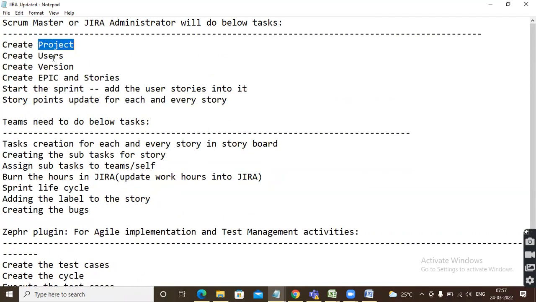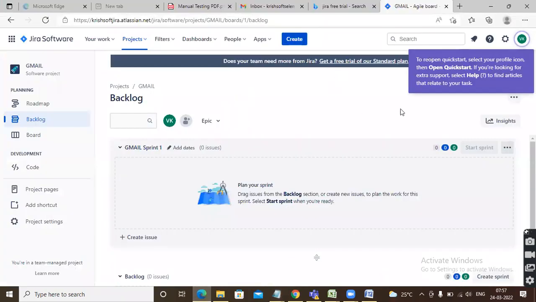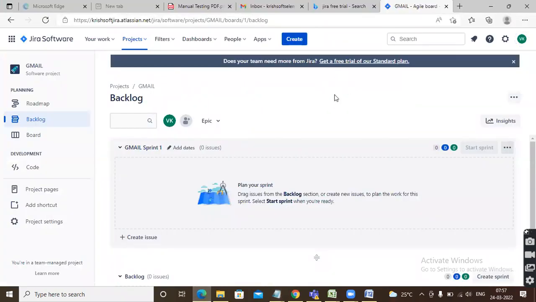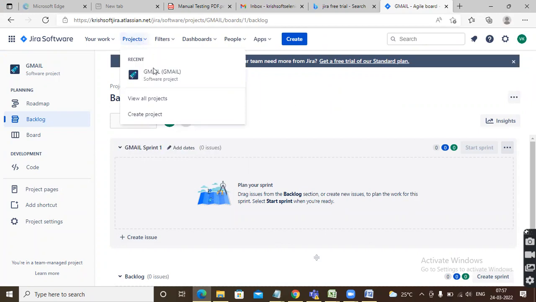We have already created the project. Next we need to create the users, guys. We have created this project. This is how JIRA will show it to us in the projects. You can see our project which we have created.